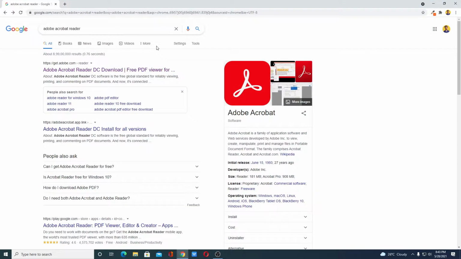Let me tell you that with the help of Adobe Acrobat Reader, you can view your PDF files, you can annotate your PDF file, and you can even edit your PDF file. And also you can convert PDF files to other file formats.